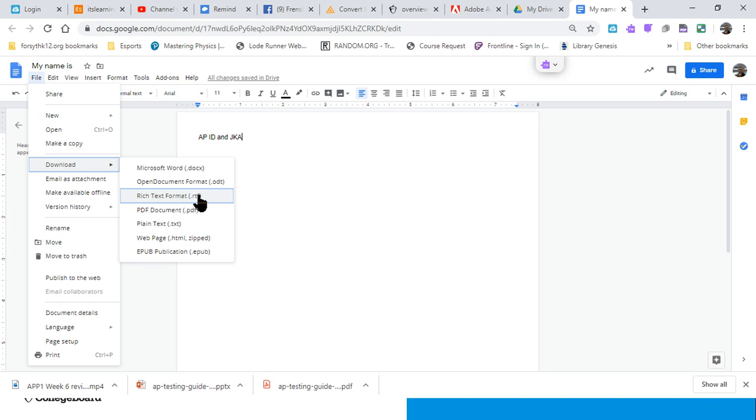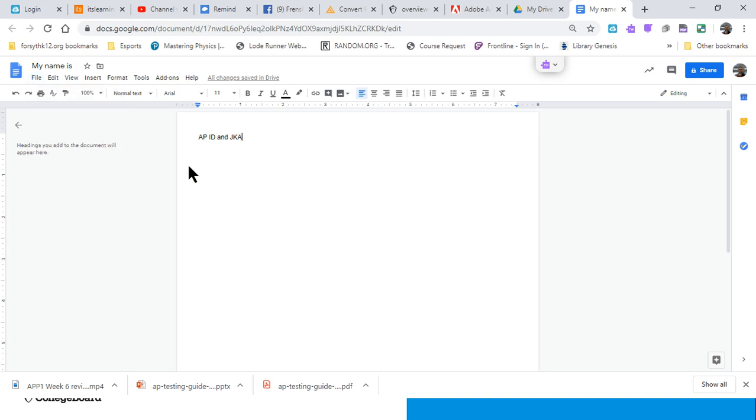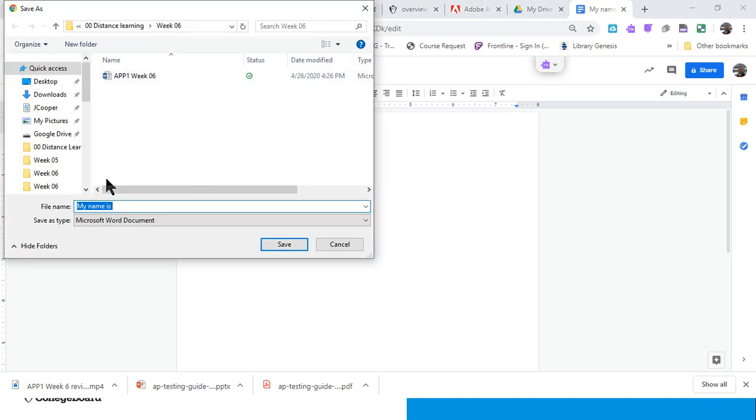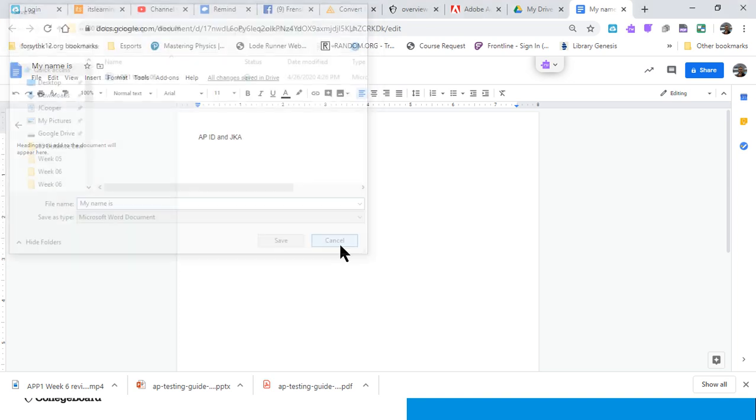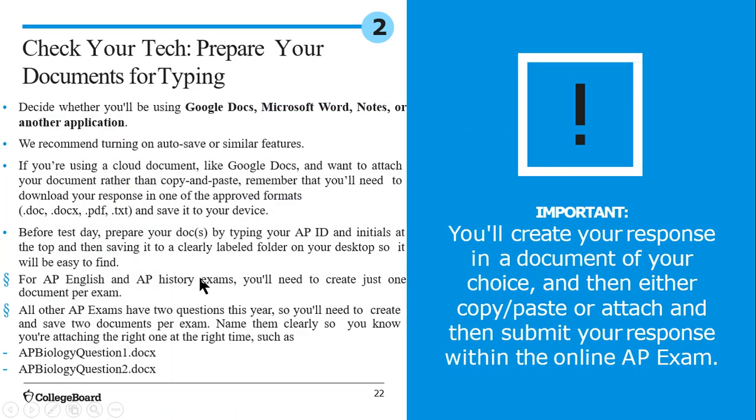Don't use the rich text format. That's not one that's available. Just use that top one. And what it's going to do is download wherever you want it to be downloaded. I'd make sure you know exactly where it's going. You might want to do the desktop for this case so you can upload it there. All right. And save it to your device.